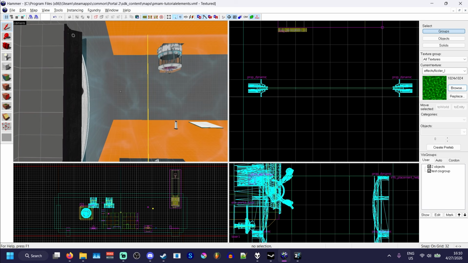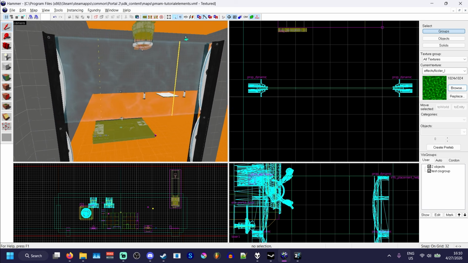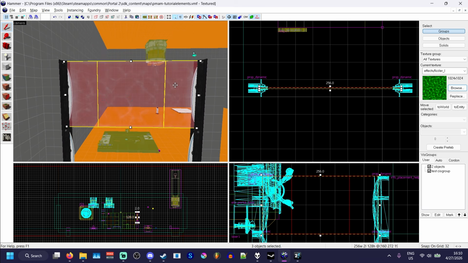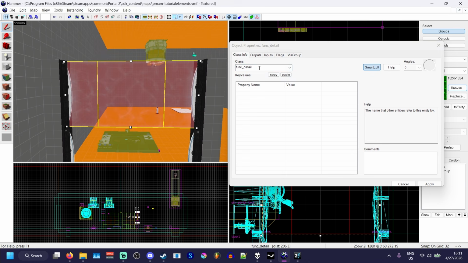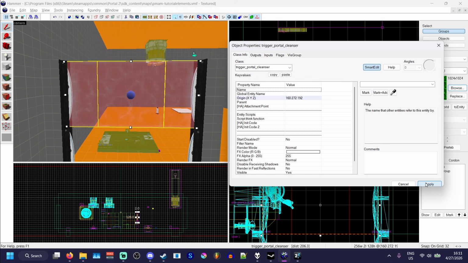The reason why we split it into sections like this is because otherwise this edge effect becomes really wide and it's really obvious and looks ugly. Now to make it into an actual Fizzler, we select all the brushes and we change it into a trigger portal cleanser. And I'm going to give it a name. I'll just say Fizzler Trigger.